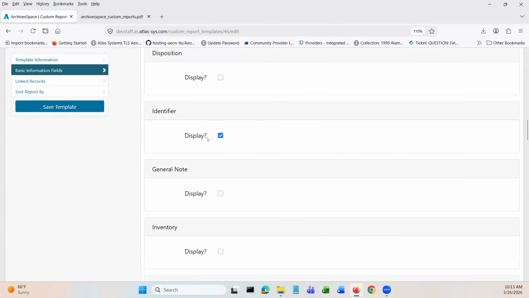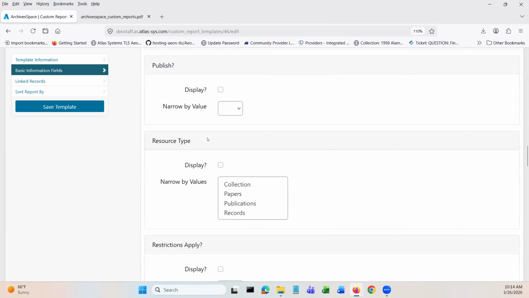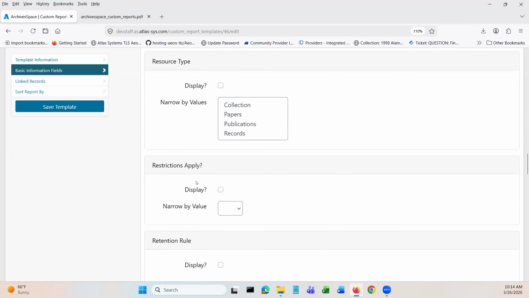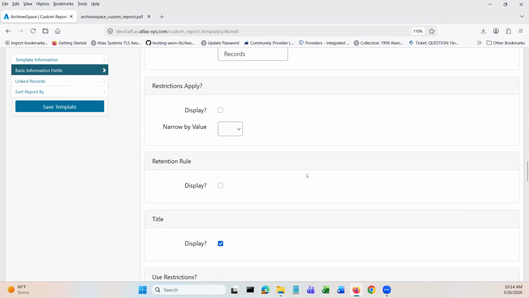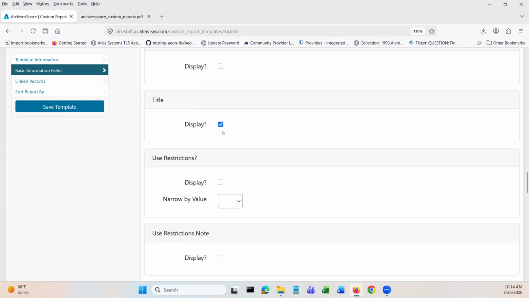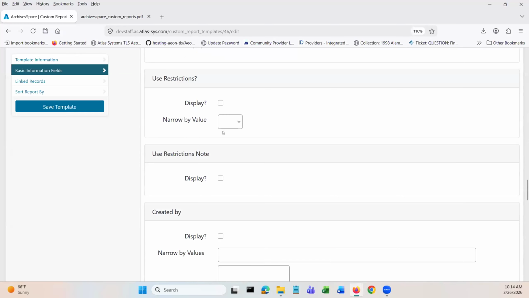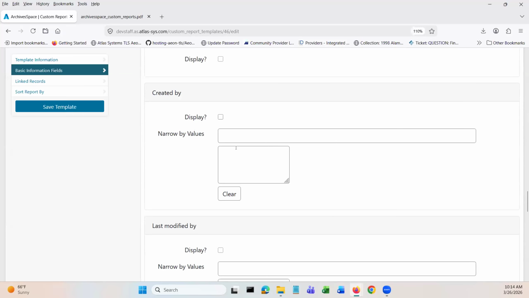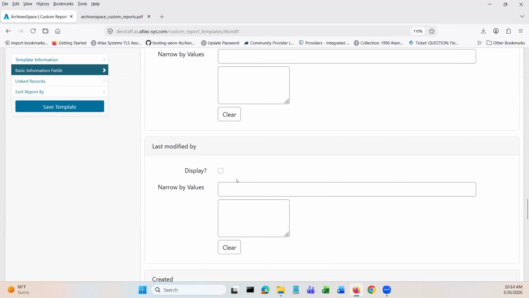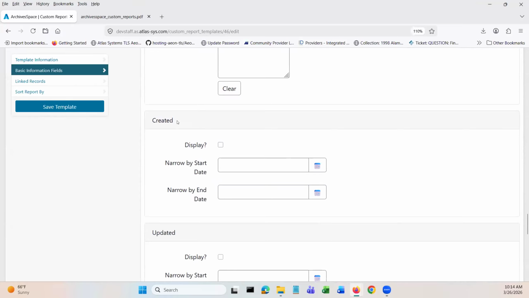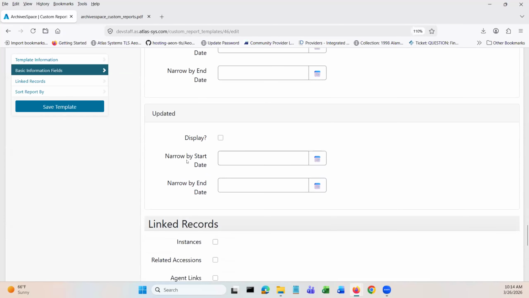Further down, as you can see, there's all kinds of things here. I could limit things if I wanted to know whether or not restrictions were there. You could select that. I'm going to have a title display. I can also tailor my reports to just show the ones that were created by a certain staff person or who last updated them, or nothing to do with the staff person, but to show what was created during a certain time period, or both, or also show what was updated as well.